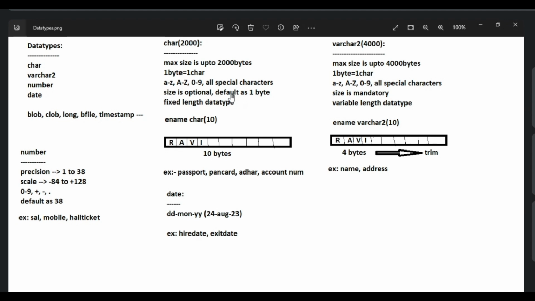So I am going with only char, not mentioning the size. For the employee name column I am using char of 10. The gender column, I have not mentioned any size for char. So if I do not mention any size, it will take the default as 1 byte. So one character we can store.